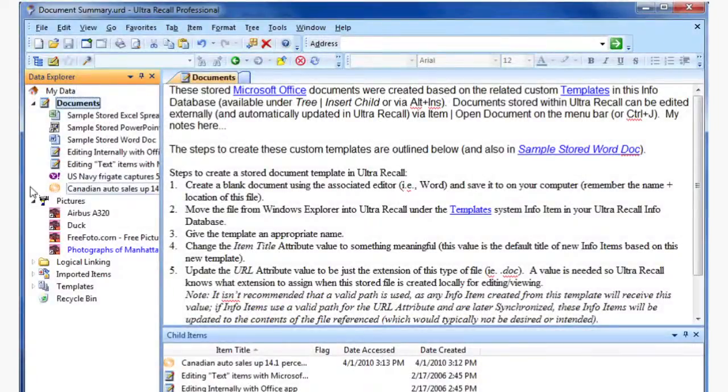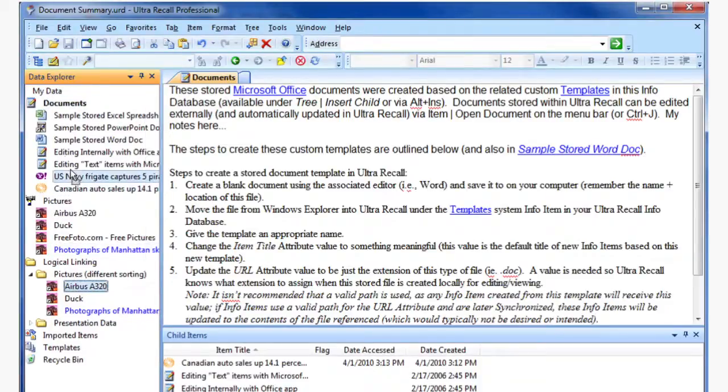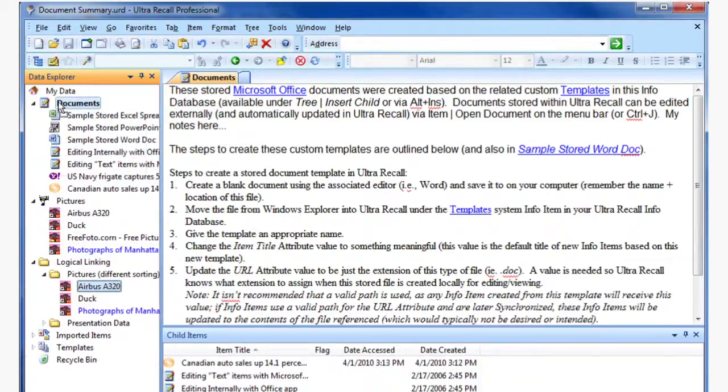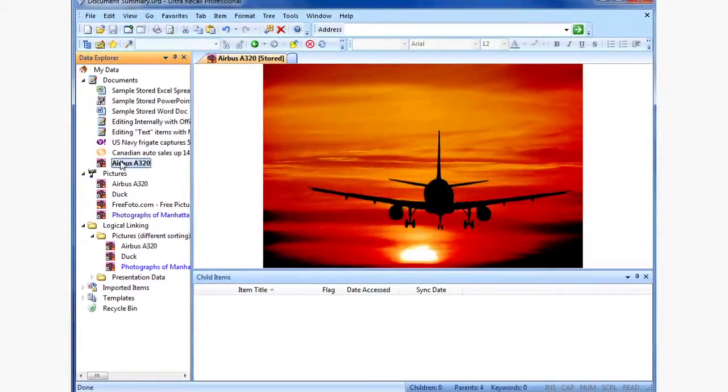Ultra Recall provides many ways to organize information. The Data Explorer pane enables organizing information in a tree outline. It also provides a unique feature called logical linking, which allows an item to be organized in multiple places in the tree structure. Logical links are created by dragging and dropping or copying and pasting items in the tree.